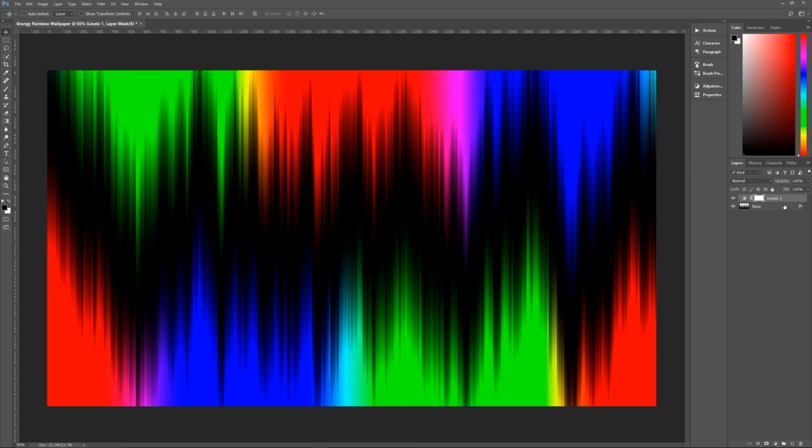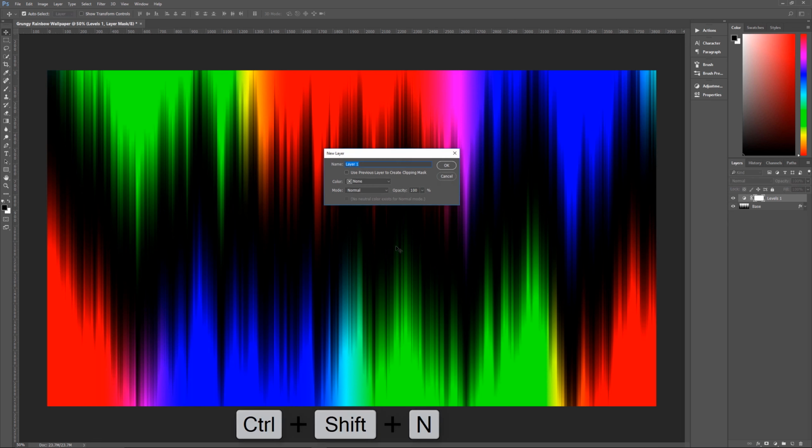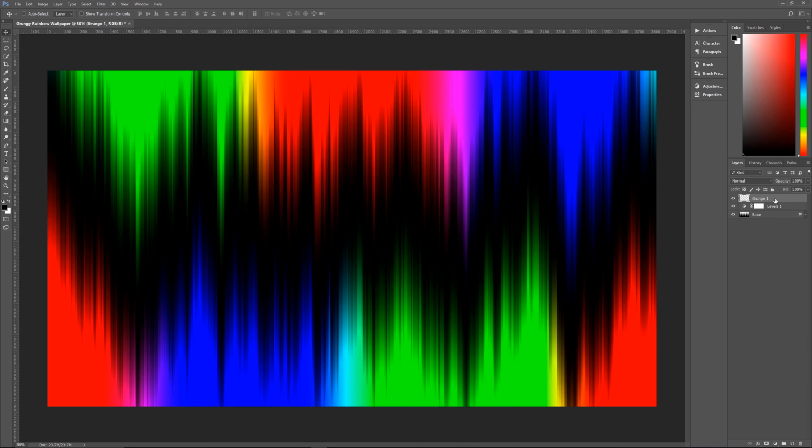So now that we are done with levels, the next thing that we want to do is create a new layer above levels. So what we're going to do is hit Control, Shift, and N on the keyboard to bring up the new layer dialog box. We're going to name this Grunge 1. Okay, you don't have to do anything else. Hit OK, and we are now ready with Grunge 1.